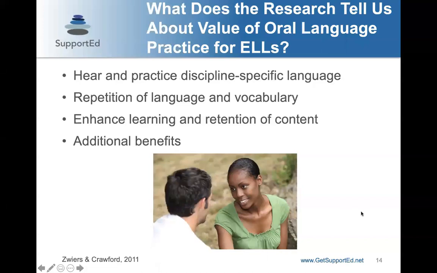Specifically related to oral language, we're going to be talking a lot about that. Zwiers and Crawford talk about the importance of giving students the opportunity to hear and practice discipline-specific language. And that repetition of language and vocabulary that comes through those discussions can be really powerful for our ELLs in terms of learning content, developing language, and even building literacy skills.